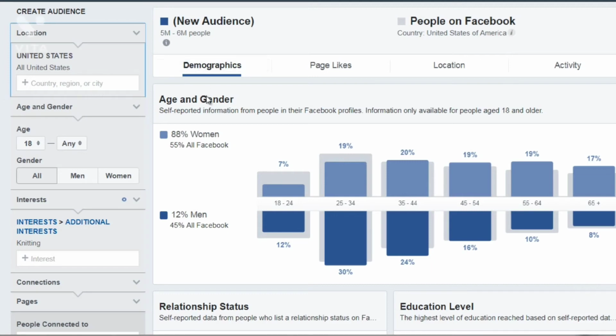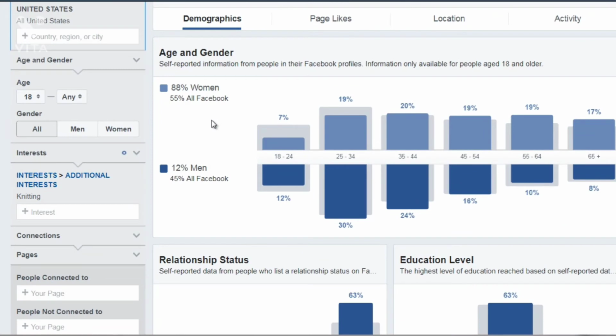So the demographics here, we can see that the age and gender, 88% are women and 12% are men. So based upon this, we can see that knitting, it's mostly women. All right, so because it's mostly women, we are going to want to target women. So the images that we have need to attract women. Now, if it's 50-50, you might want to choose images that are specific to that interest.